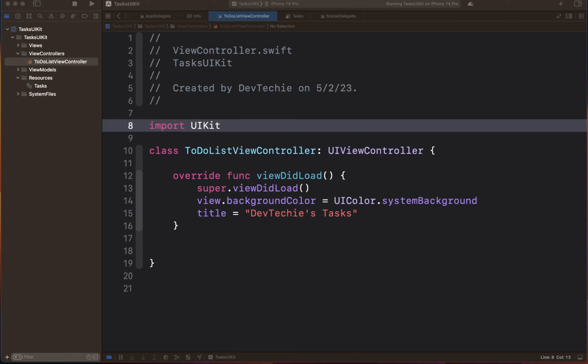Hello and welcome back. In this video we're going to be creating our task view model. Whenever we create our models and we want to expose the data inside the model to the views, we don't directly pass them around. Instead, we actually create view models around it.